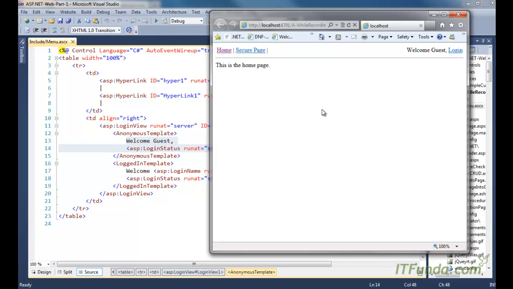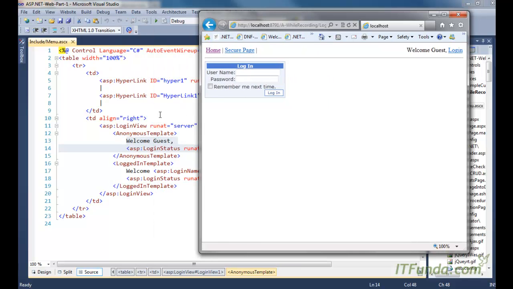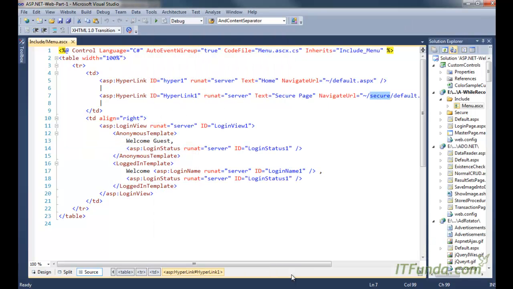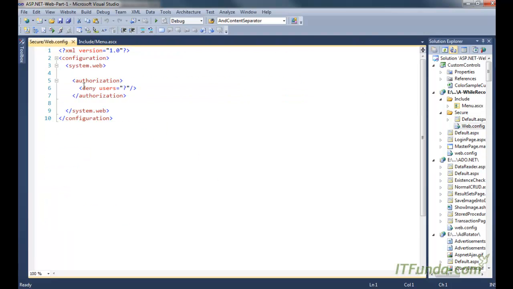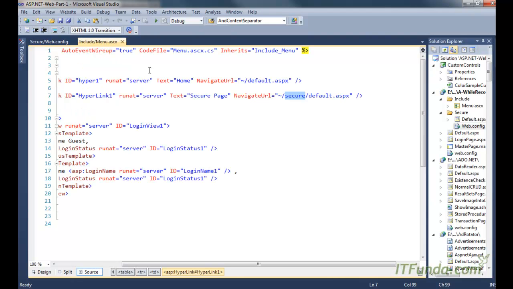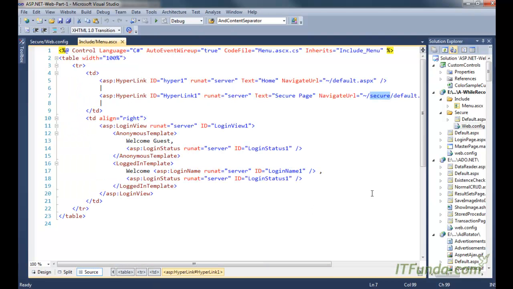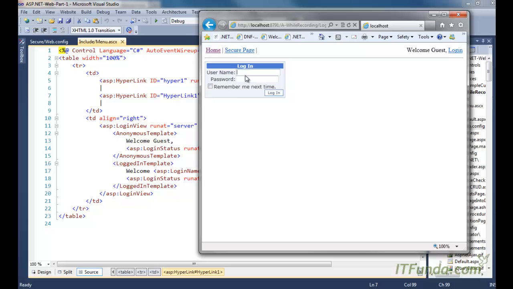Okay, now what we'll do is let us try to go to the secure page. So I'm clicking on the secure page.aspx, and it is trying to go to the secure folder, secure and default.aspx, because under the secure folder we have mentioned authorization deny users equal to question mark. It means that all the anonymous users should not be able to visit this particular folder's pages, so that's why it is going to the login.aspx page.